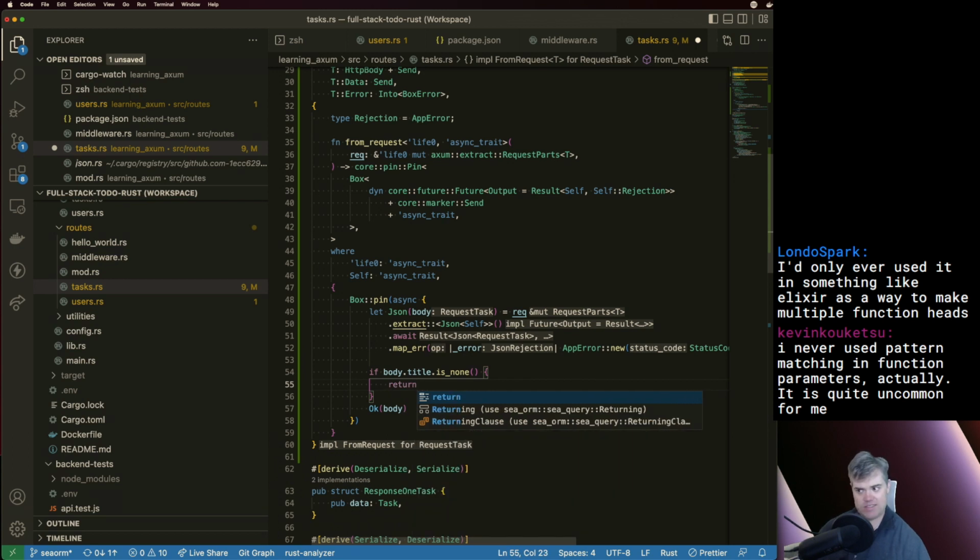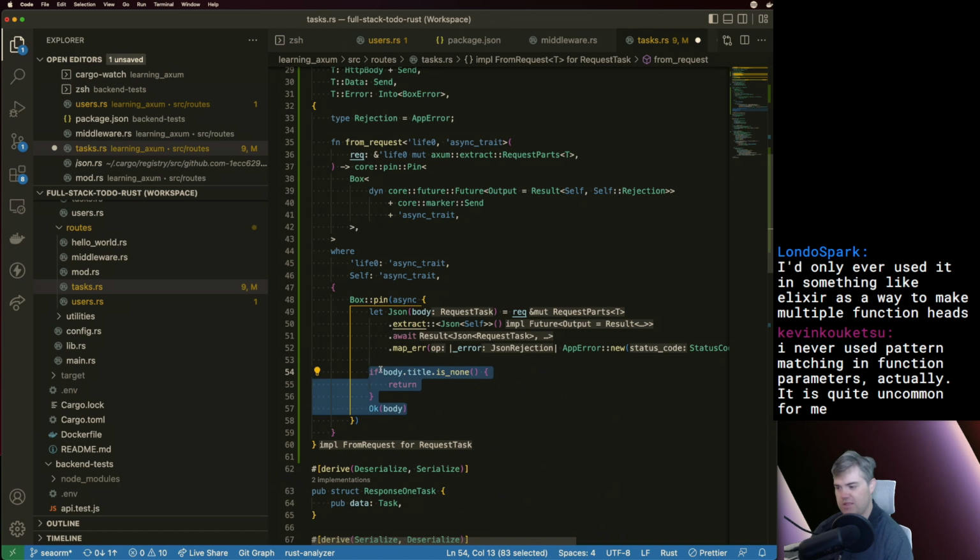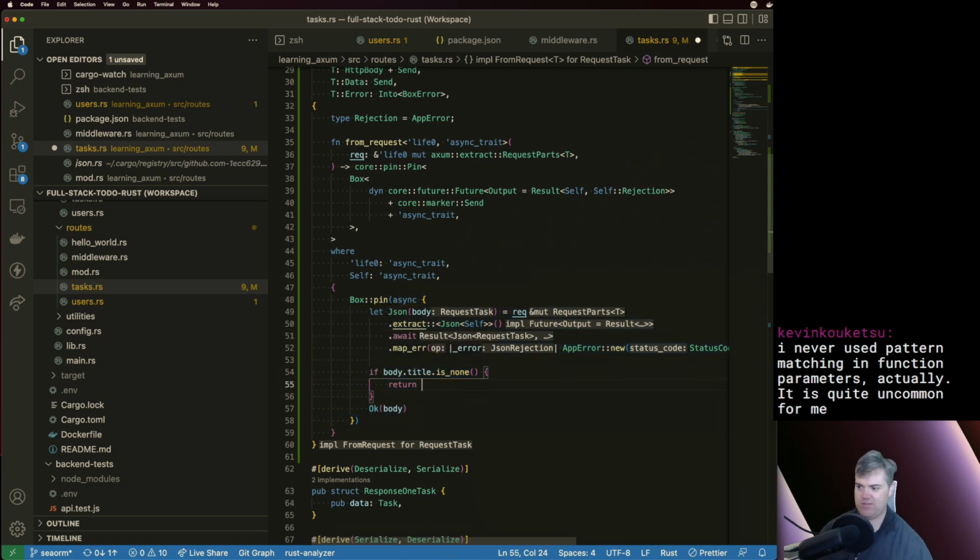Now I could also do this as a match. That might work too. Let's try this. Would that work? Can I do the pattern with that body? Maybe, because it's actually just a request task. I don't know. Let me do this first to see if it works.